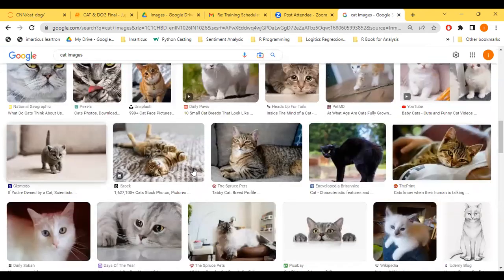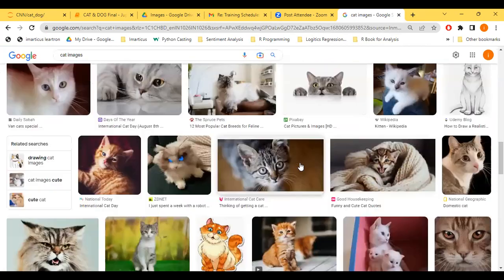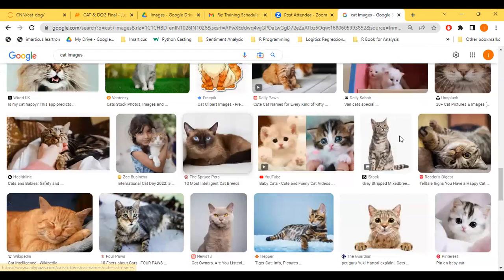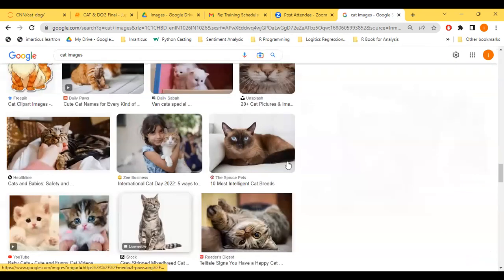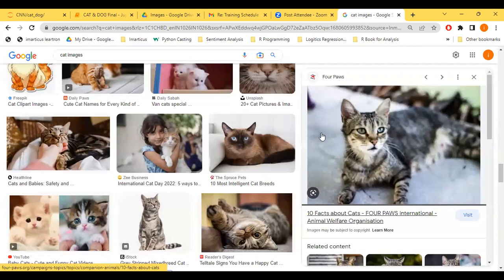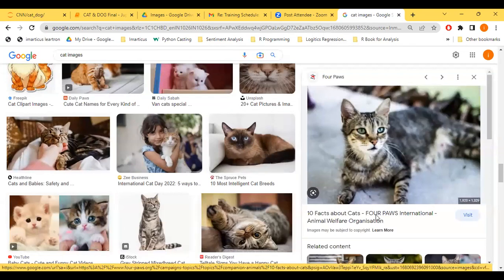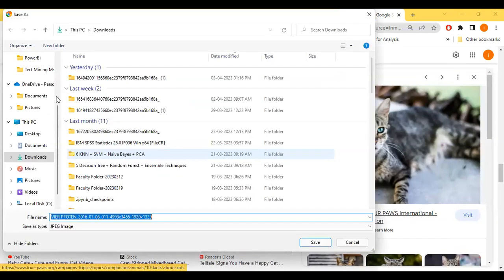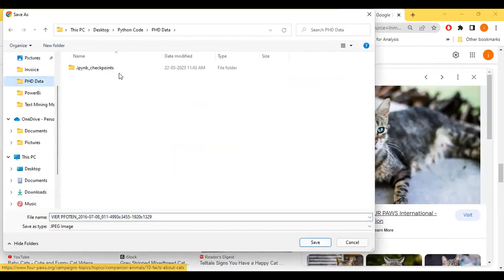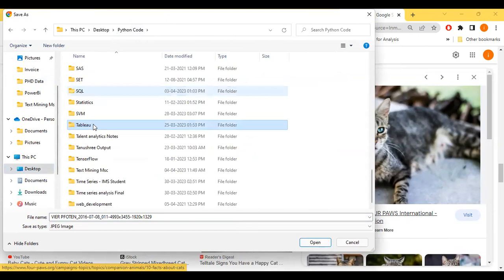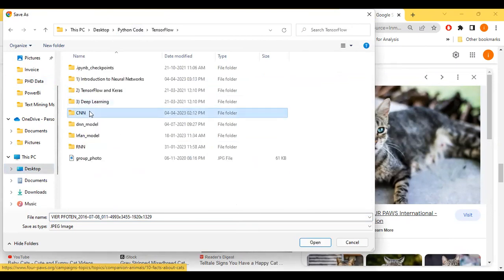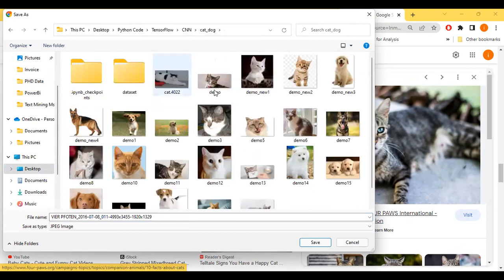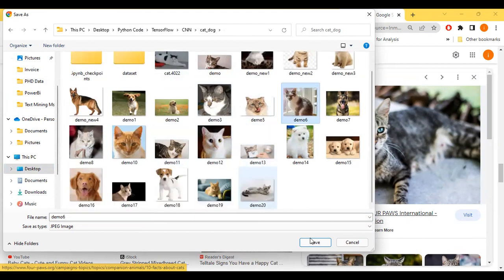नहीं, सिंगल पहले एक समझो, फिर उसके बाद कॉम्प्लेक्सिटी में हम आते हैं. This one. I'm saving this image as demo 6. फाइल का नाम है ना, इससे रिप्लेस कर देंगे.